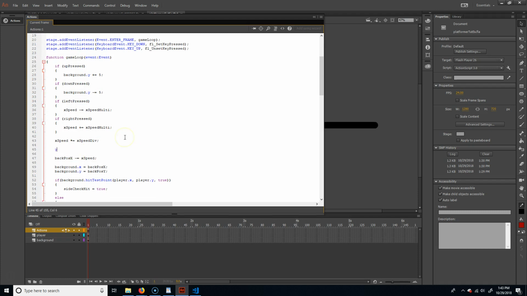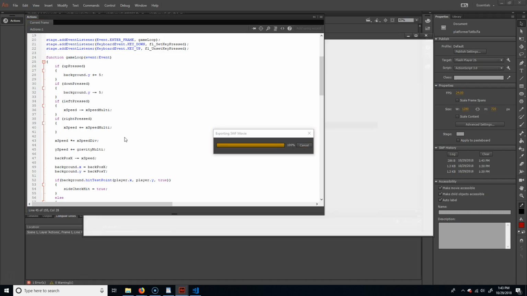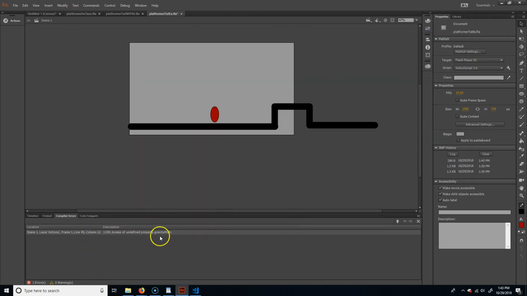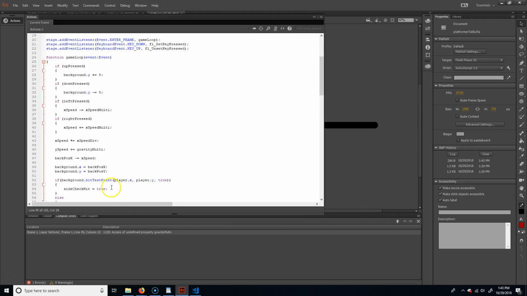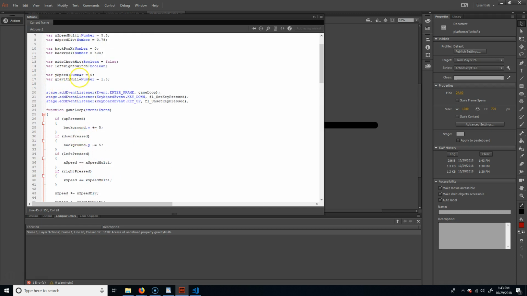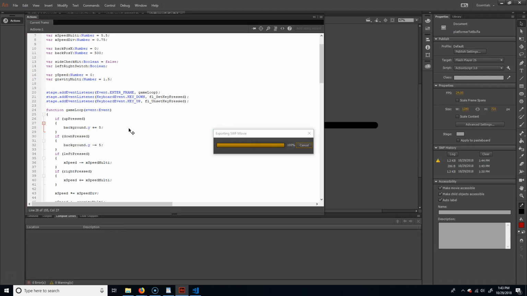And all we're going to do is say that Y speed is going to be plus equals the gravity multi. Okay, and then if we Control Enter, I get an error because I did something wrong: access of undefined gravity multi. Okay, I misspelled something. Gravity multi. That looks okay. Gravity multi. Okay, try that again.